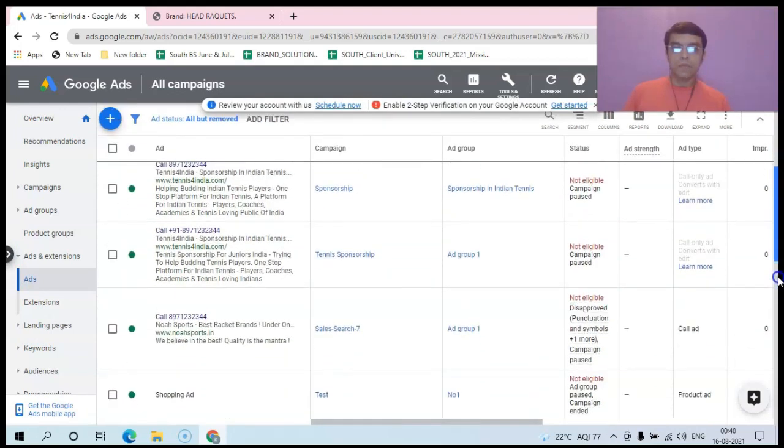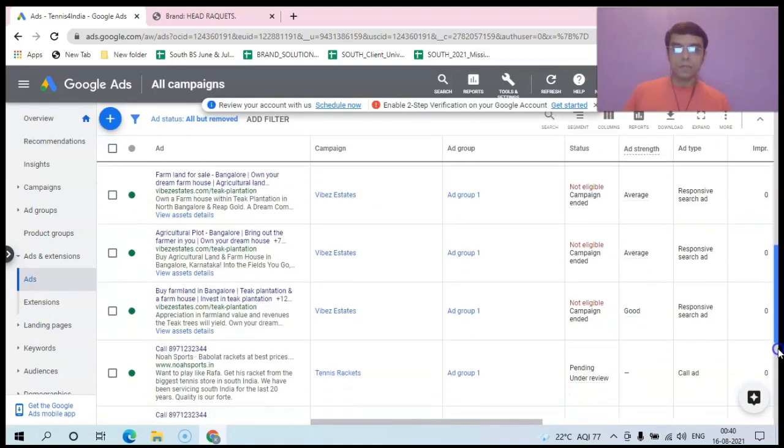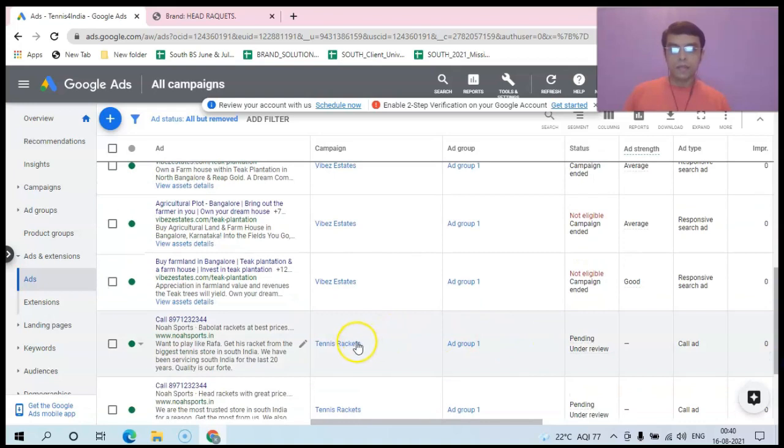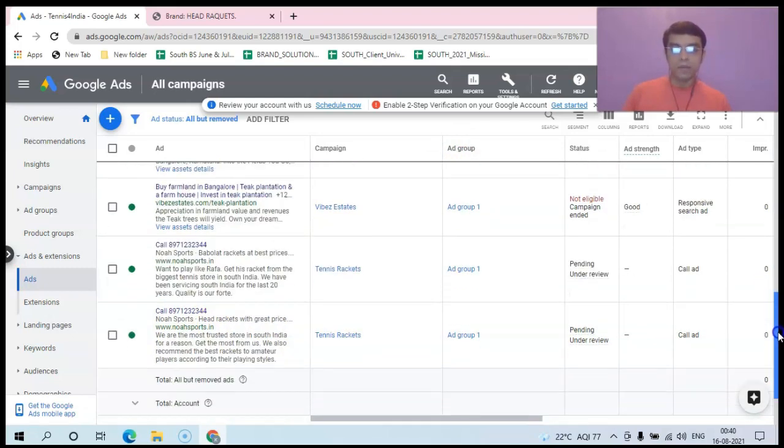What is my campaign name? Tennis rackets, right? This is my tennis rackets, and this is my ad group. As you can see, this is my first ad, and this is my second ad. So these are the two ads that I have under this campaign, under this same ad group one. Okay, and this is the campaign. These are the two ads which are still under review, so to say.